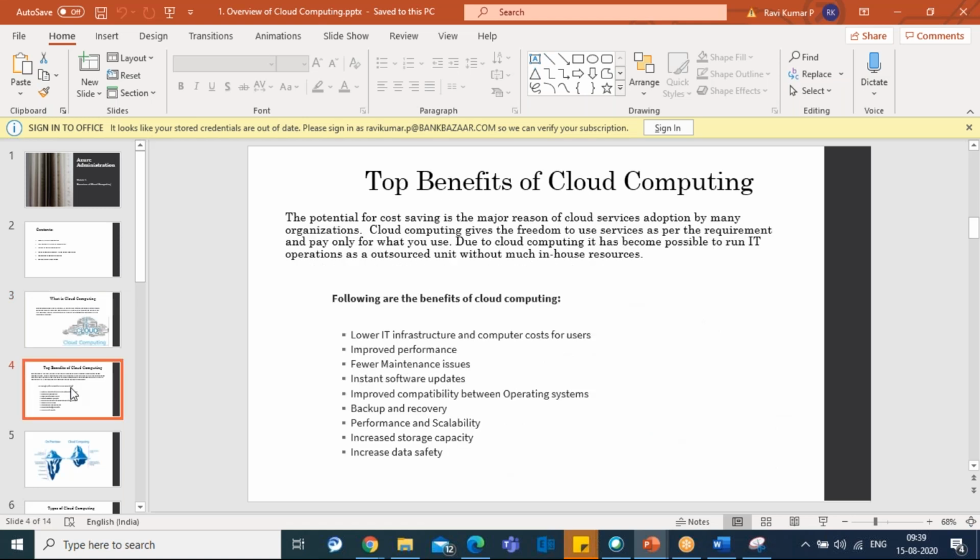So now, what is the advantage? Why do you want to move to the cloud? You can run your infrastructure in your premises, and you might already have the infrastructure set up. Why do you want to move to the cloud, or create new services in the cloud? So let's see what the benefits of cloud computing are.